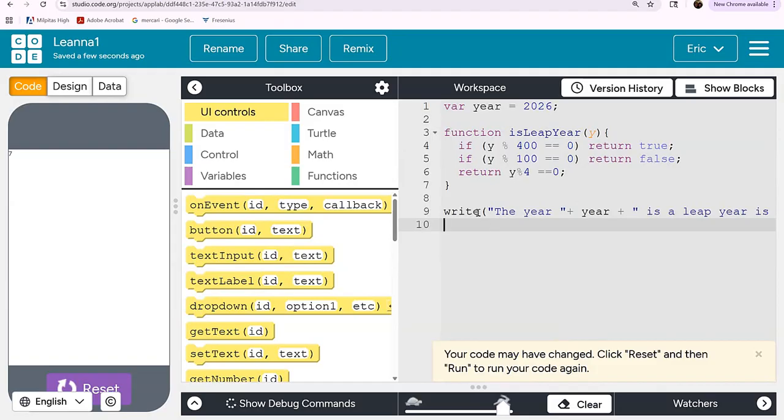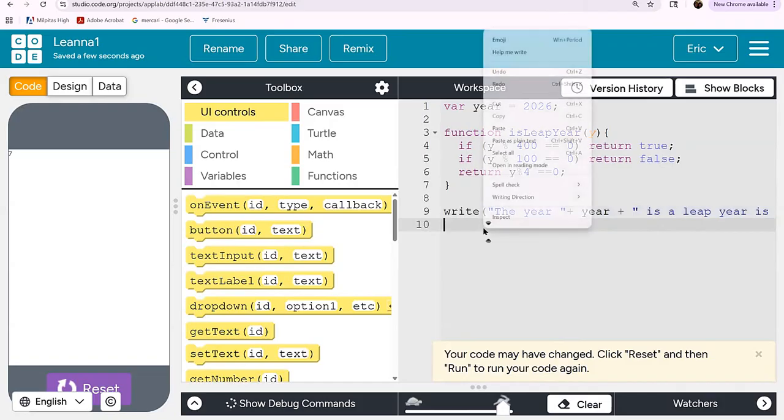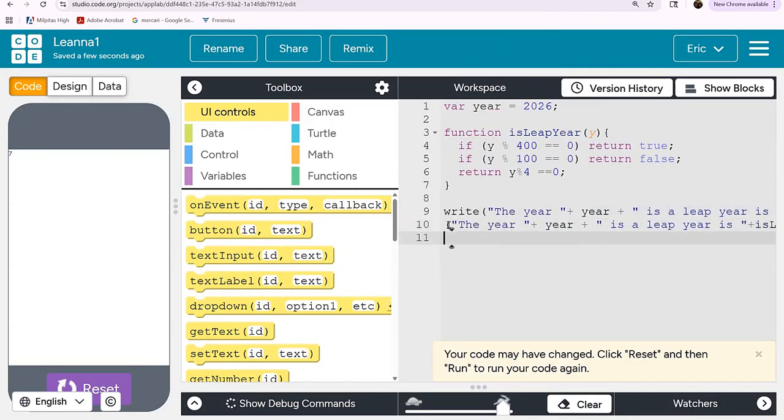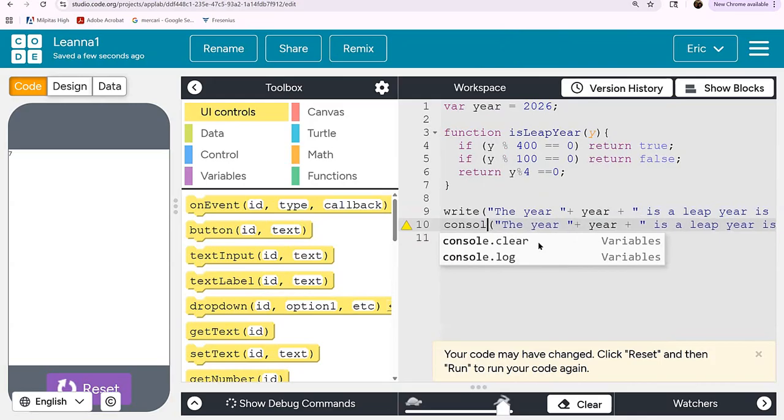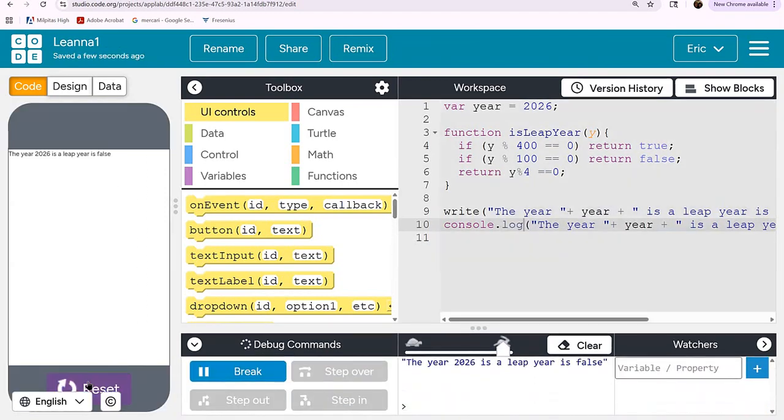And then at the same time, you can copy this, put it here, and before you do console.log. Okay, so write will write the data to here, console log will console log the data to here. Now you finish it, you reset it, you run. Is that okay so far? Yeah. So the year 2026 is a leap year is false.